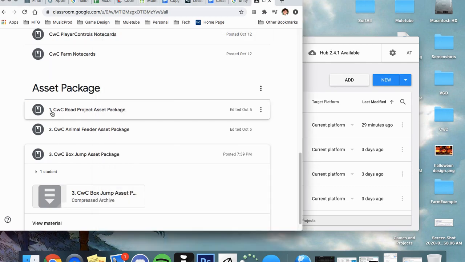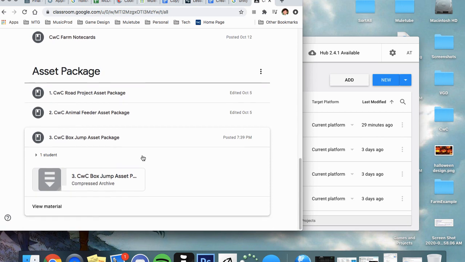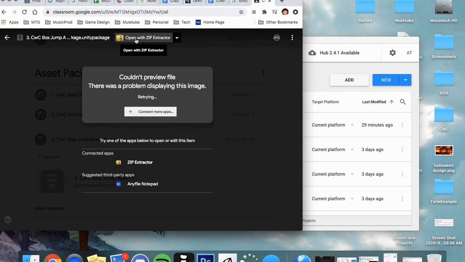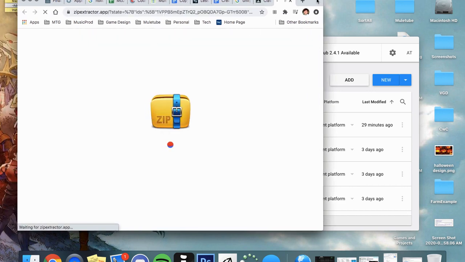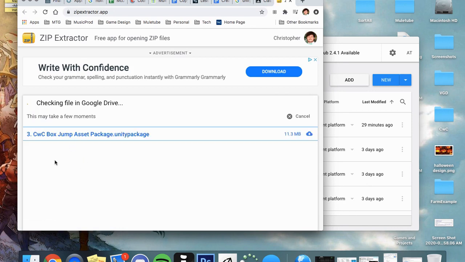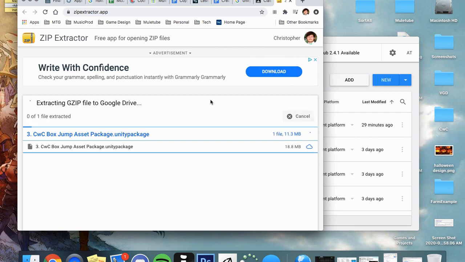In Classroom, you will see a link to something called CwC Box Jump Asset Package. You'll click on it. You'll open with Zip Extractor. You would usually hit the green button there. Mine shows up because I already have it, I think, in my file. Extract.